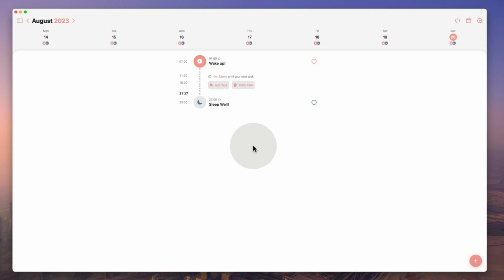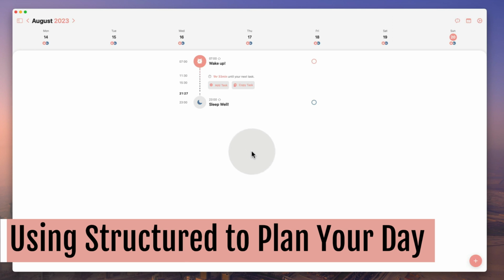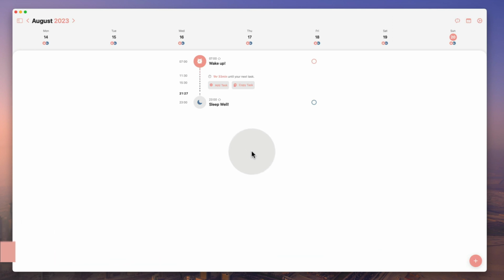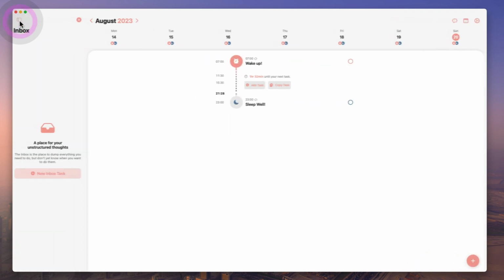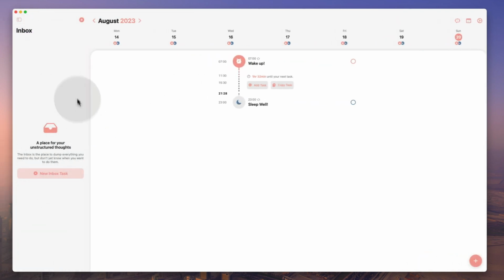Let's see how you can use the Structured app to plan your day. If you remember, the first step is to get your tasks out of your head and into the app. Structured has a built-in inbox that acts as a dumping ground for all your tasks. To access the inbox, click on the sidebar button in the top left corner. Here, you will see that we have an inbox. You can add a task by clicking on the new inbox task button or the plus button at the top.